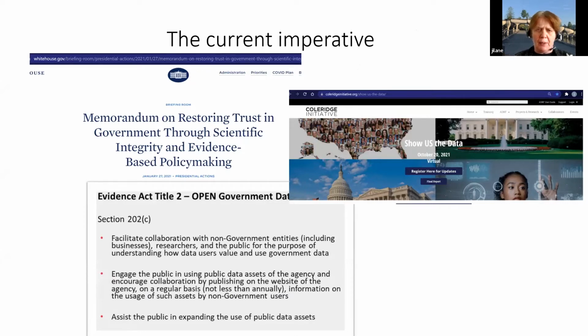You may be aware that the Evidence-Based Policymaking Act was passed. Title II of that act required agencies to put data inventories up, engage the public, expand the use of public data assets. And that's how I kind of backed into this. I've spent most of my career building large-scale data infrastructures.